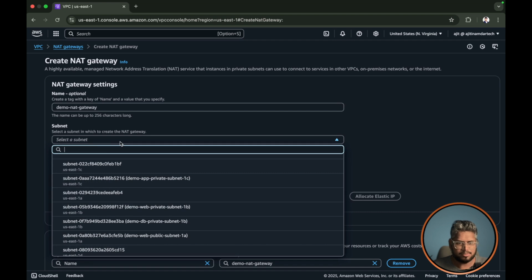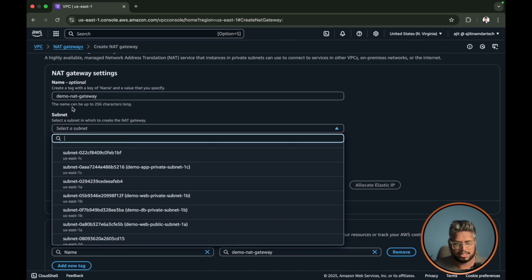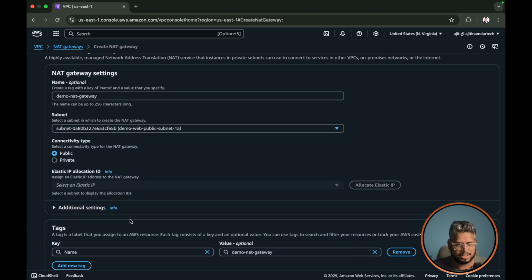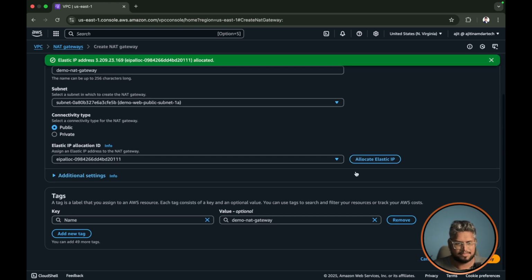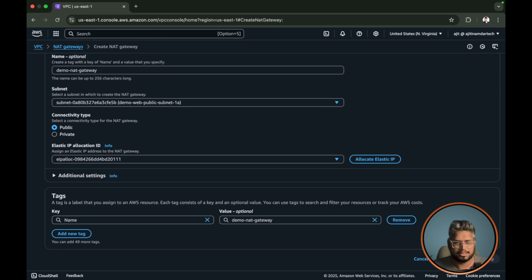So this is a very important step that many people miss, and I have taken numerous interviews. People are often confused about which subnet the NAT gateway goes in. The NAT gateway is always deployed in your public subnet. So let's select any public subnet. We will select public subnet 1A. I'll associate the elastic IP and create the NAT gateway.